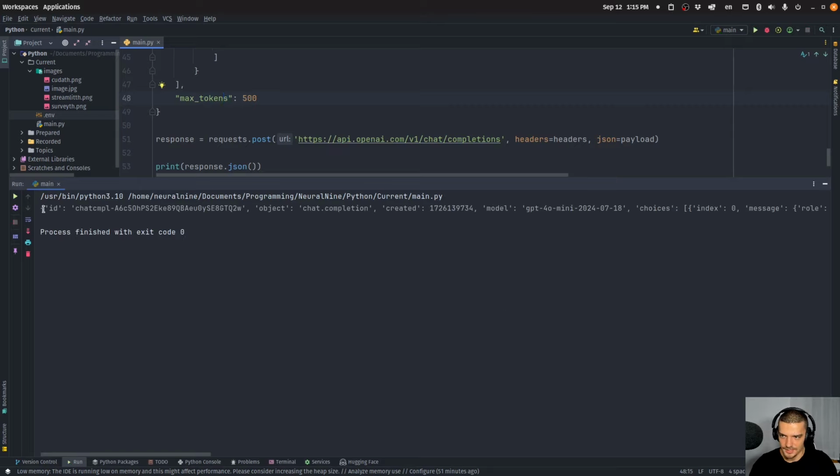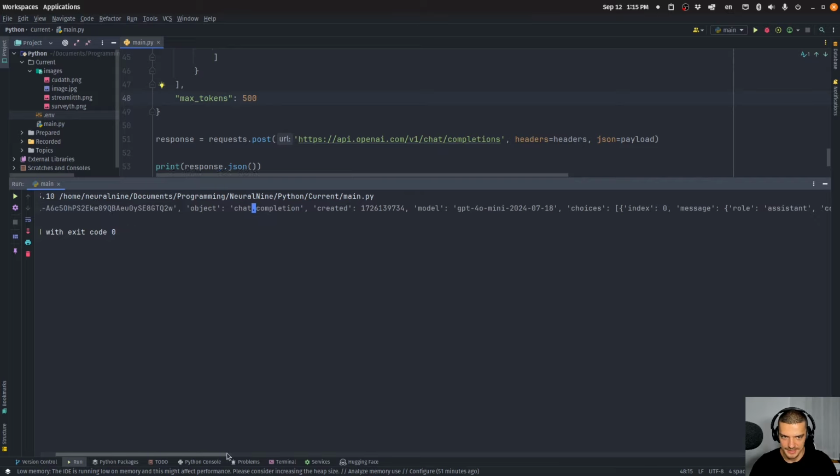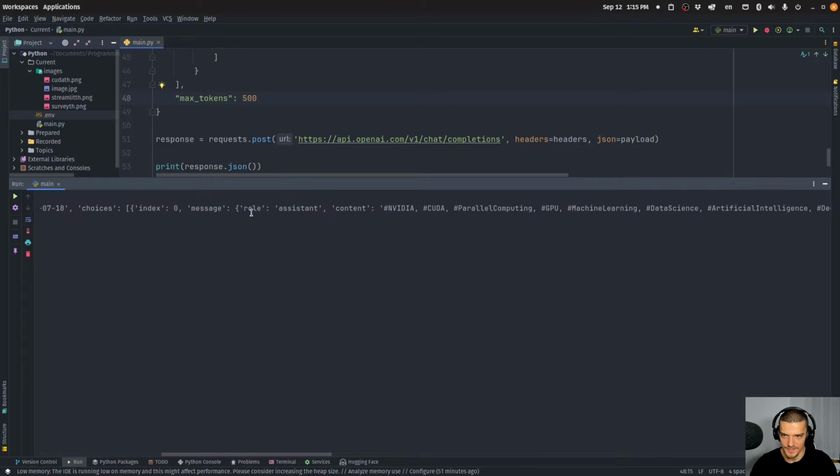And there you go, we get this dictionary as a result. We get an ID, an object, and then we also get choices. And the first element here is with index 0, message, role assistant, and the content is NVIDIA, CUDA, parallel computing, GPU, machine learning, data science, and so on. So we seem to be getting hashtags.